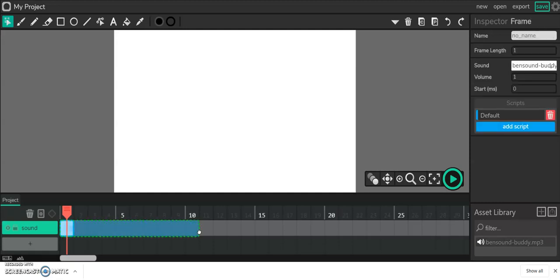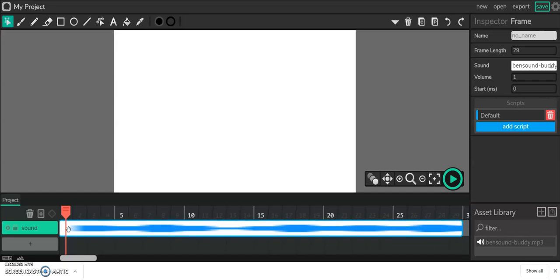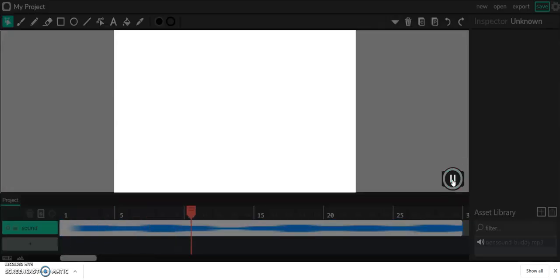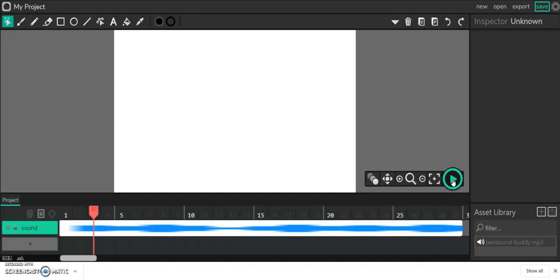So if I now stretch this out for as long as we need it, you should see it's now got the sound waves to show you that this now has audio to it. So if I go play, you can see that it now has some audio attached to this timeline, to this animation or interactive story.